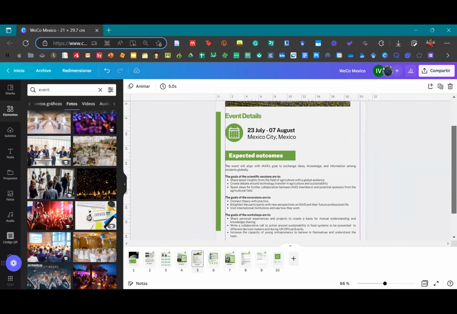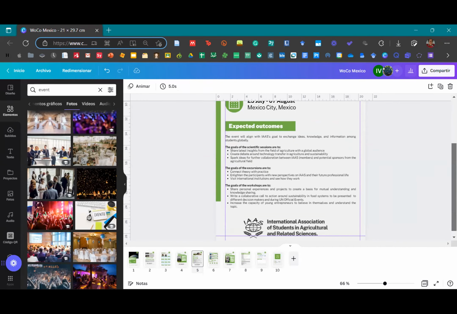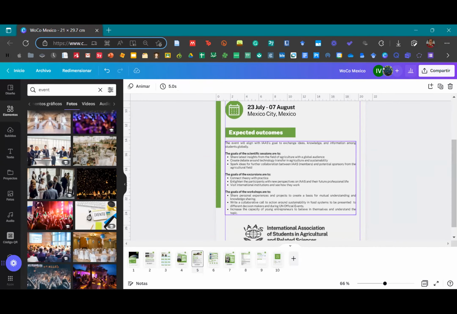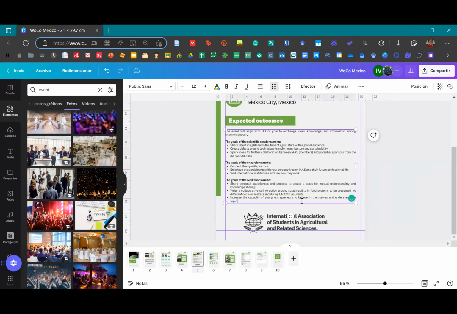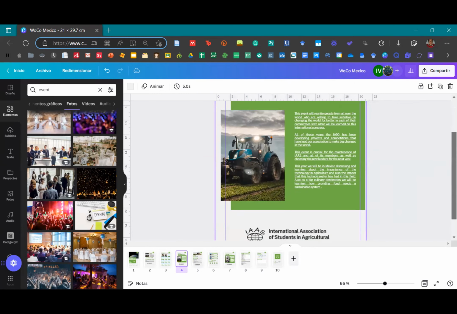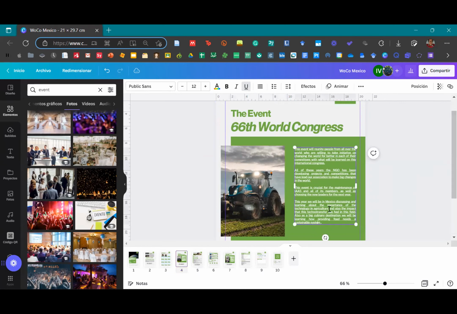Then we have the details, that's the schedule and the outcomes that I have helped with here. We also put the goals of the workshops, the call to action, in sustainability and everything. We also try to call the attention of the possible sponsors, since Mexico is one of Latin America's culinary destinations.